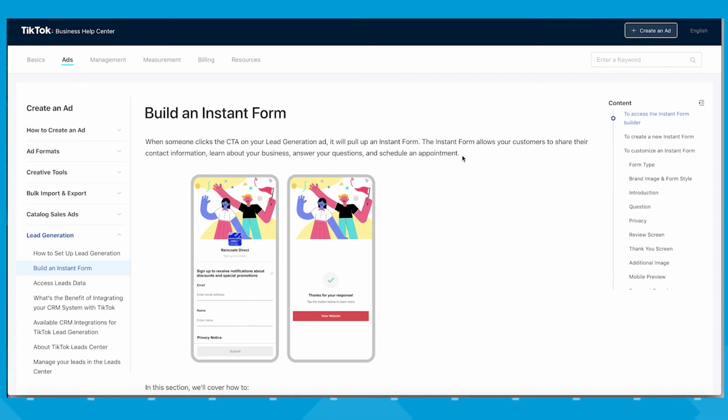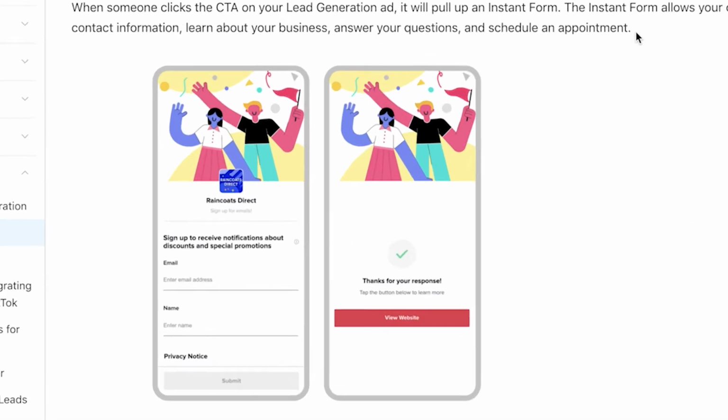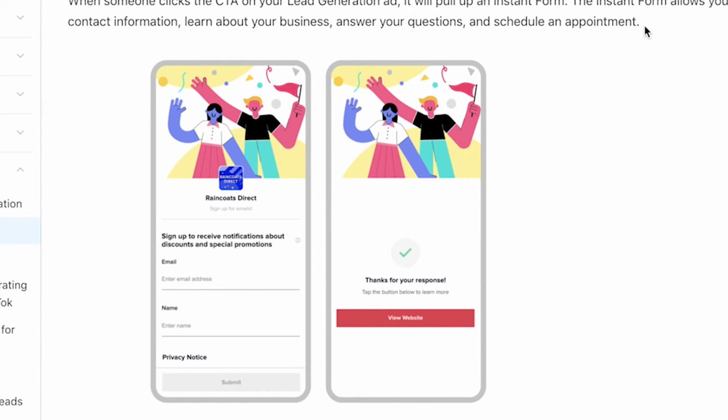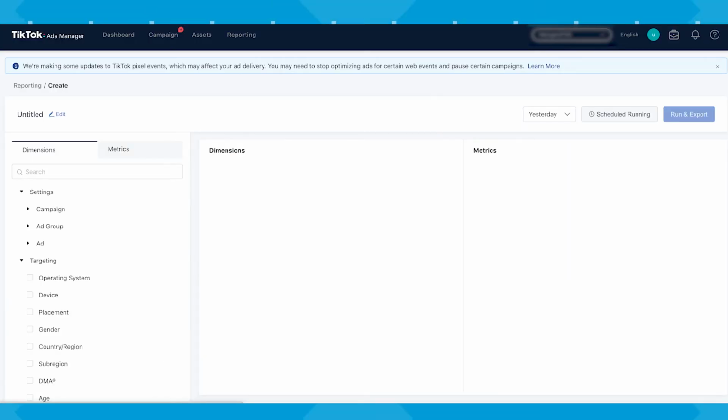Here's where you'll get your instant forms. When you run lead generation ads, you'll use instant forms to collect the information that you're asking for from your audience. When users click the CTA, which stands for call to action, the instant form opens up and they can enter in their information.